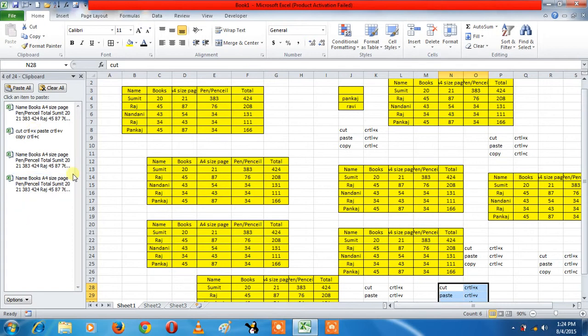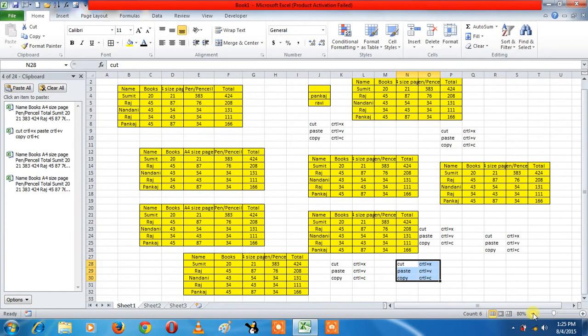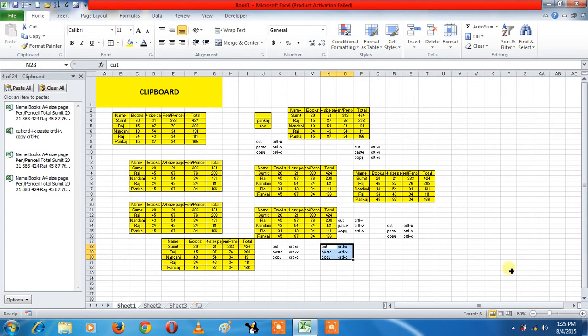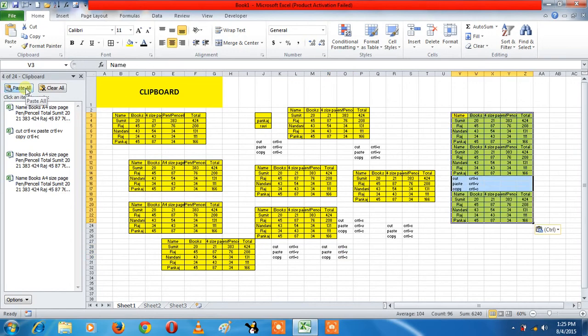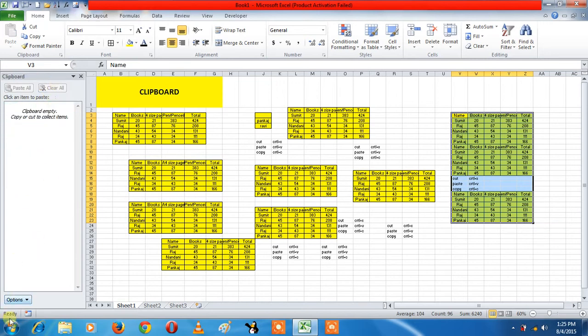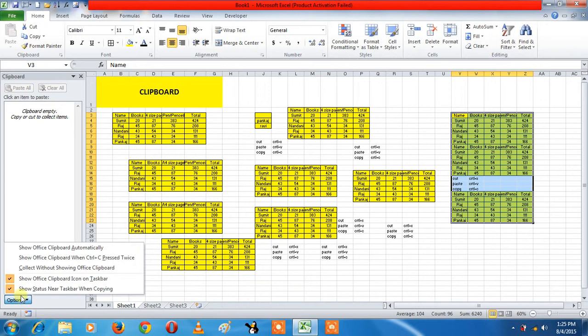If you want to paste all the data that you selected in the clipboard, then click on Paste All. Look at that friend, here all the data are pasted in one line. And if you want to remove all the data here, then you have to choose Clear All. So the clipboard has lots of options for you.